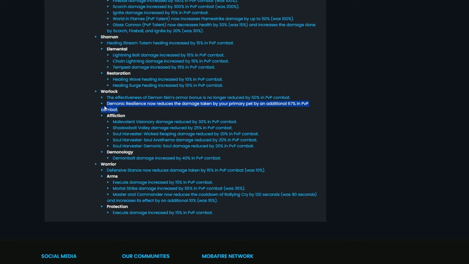Damn, now that's huge because pets probably will not die anymore so fast. I wish they would do this for Unholy DK as well. Both Affliction and Destro and Demo pets. So that's huge. 67% damage reduction.